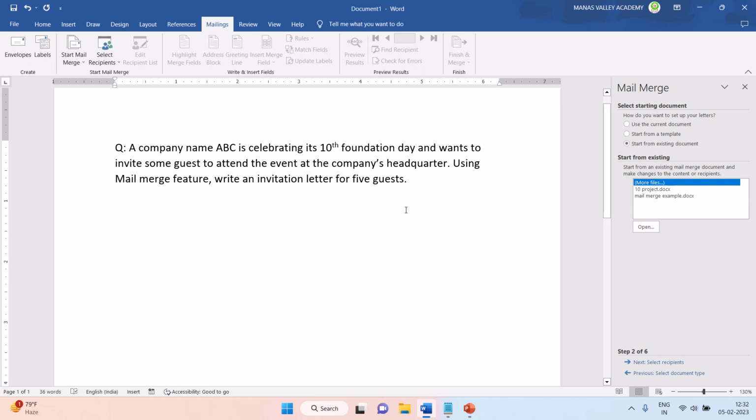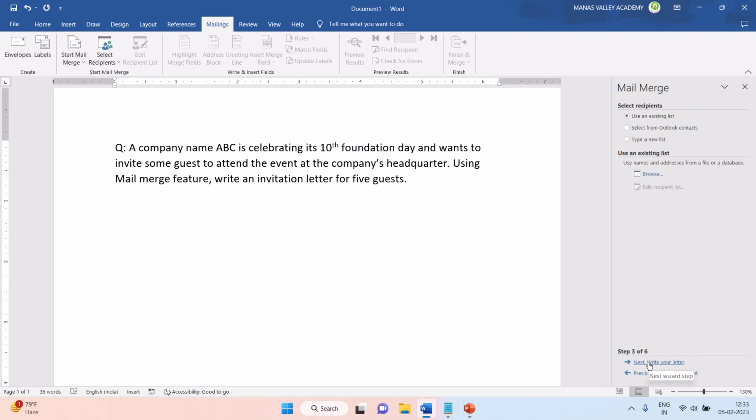So since we are doing it from the beginning, we will choose the first option, use the current document. That means I will use this document only. Now we will click the Next option to move to the third step. In the third step, what we have to do is select the recipients.